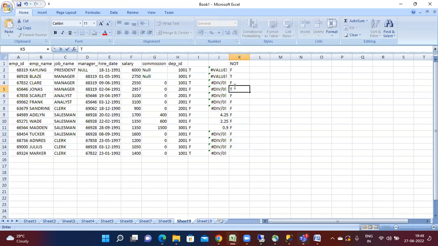This is true, right? Okay, false. So now we will take all two records. So how you need to write it is like this: where NOT of department ID equals 1001. Which means it will check for department ID equals 1001 only.